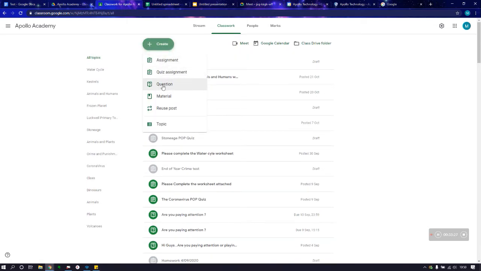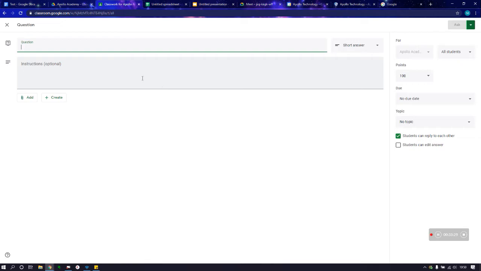So the next one we can add is a question. With a question, we can simply add a short answer or a multiple choice. These are quick, snappy ways of getting instant feedback on the lesson that you're teaching or on the information that you've set. This can give you a really good idea of how pupils are getting on with the work and how much of an understanding they've got of it.